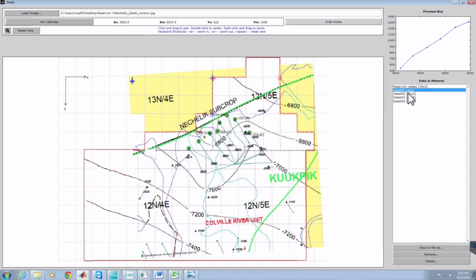I just noticed that my points haven't been renamed, so I'm gonna try again. Rename. This is 6600. Rename. Okay, so it's not renaming, but we can just note that 001 is 6600, 002 is 6800, 003 is 7000, and so on and so forth.